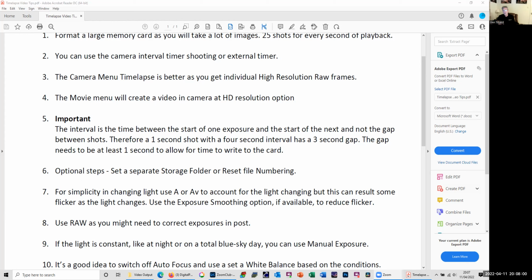And then all of those things we just said, if you went into the movie menu, they're all pretty much the same. But as I said before, you'll get a movie coming out as opposed to individual shots.